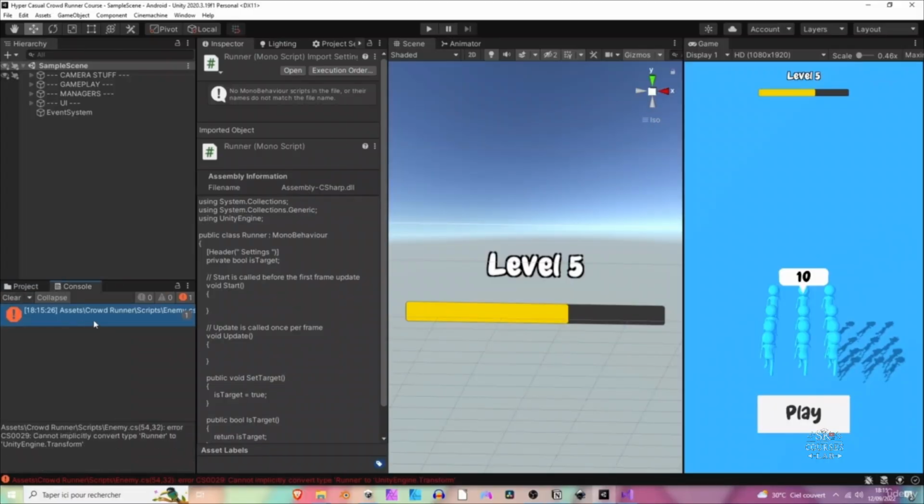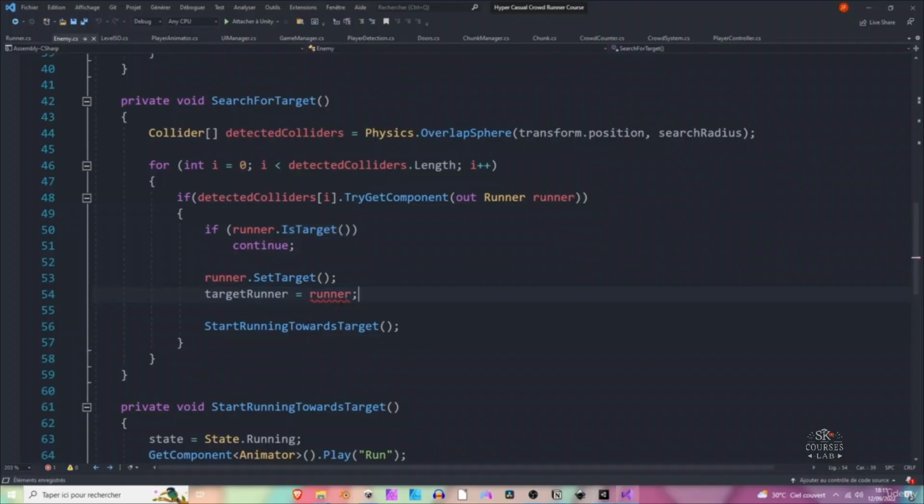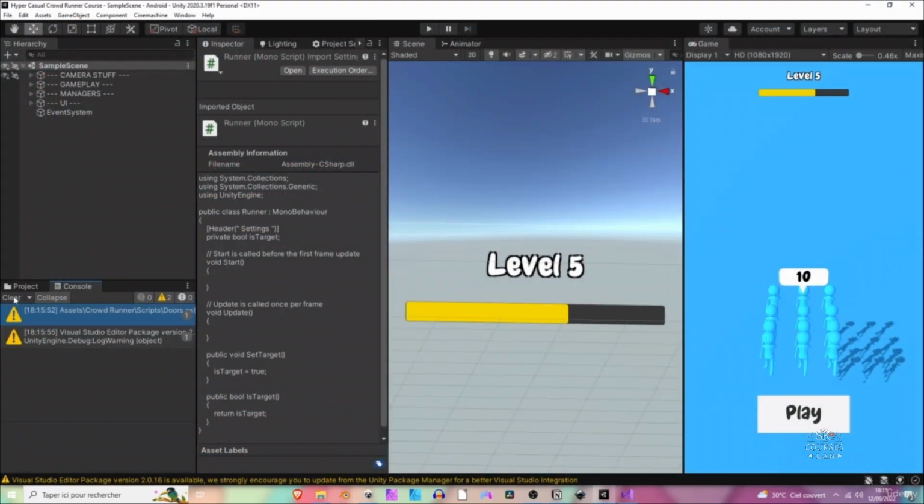So let's clear this. And we do have an error here. So let's double click it. Oh, I see. Here the target runner is a transform and we want to assign a runner class to it. So let's just say runner.transform instead. Okay, we don't have any errors.